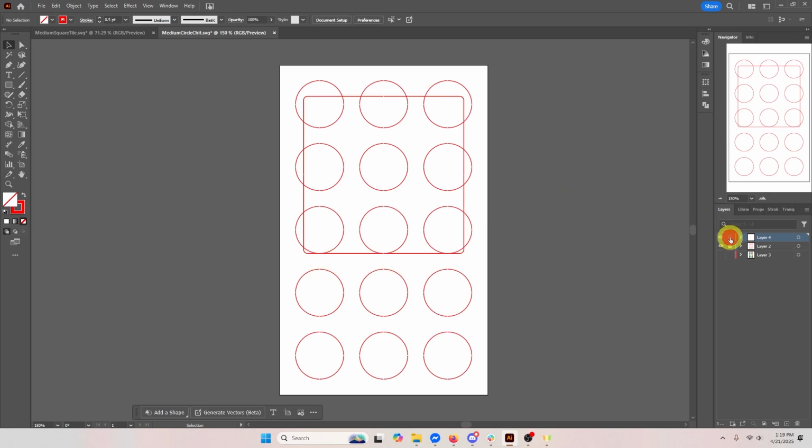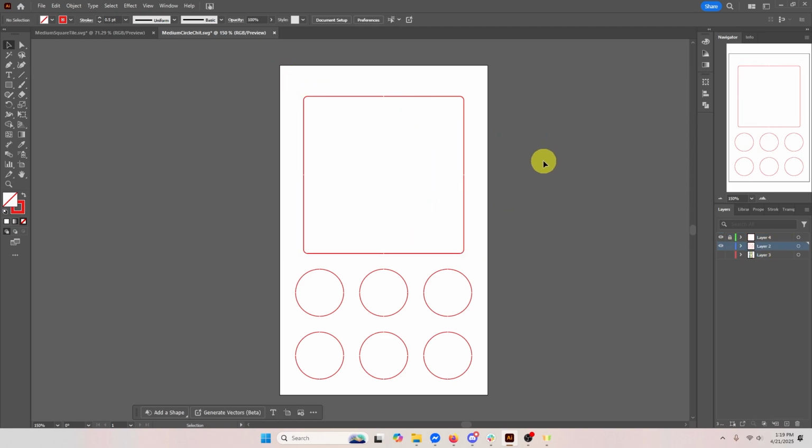I'm going to go ahead and lock this layer. Go back to the layer with all the other shapes, and let's delete these ones. I now have a slug that's going to have a medium square tile and 6 medium circle chits. Because we've already designed our images using those PNG templates, we can drop those in here and everything will line up great.